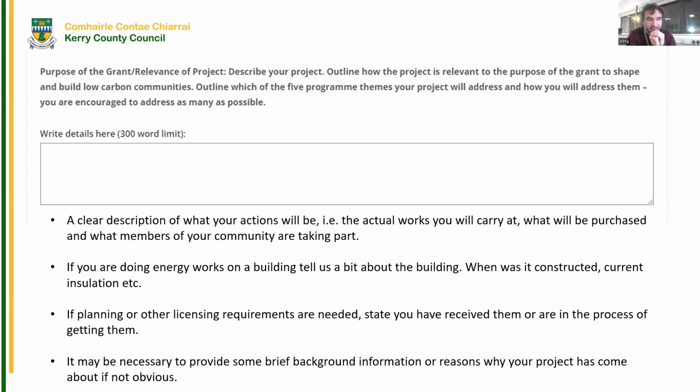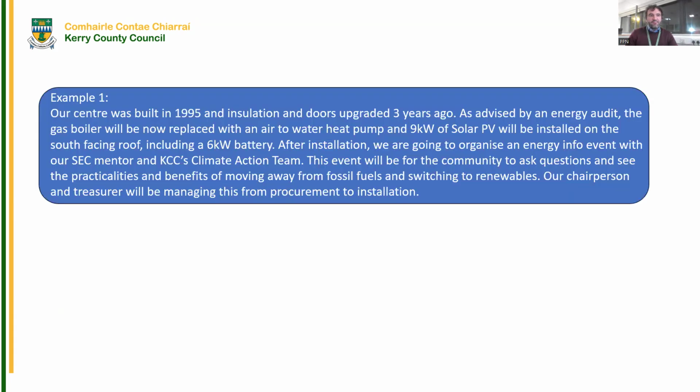And then it may be necessary to provide some brief background information or reasons why your project has come about, if they're not already obvious. So it's just a bit of context to the project itself. So here's an example of a response to this question, or a part of a response to this question.